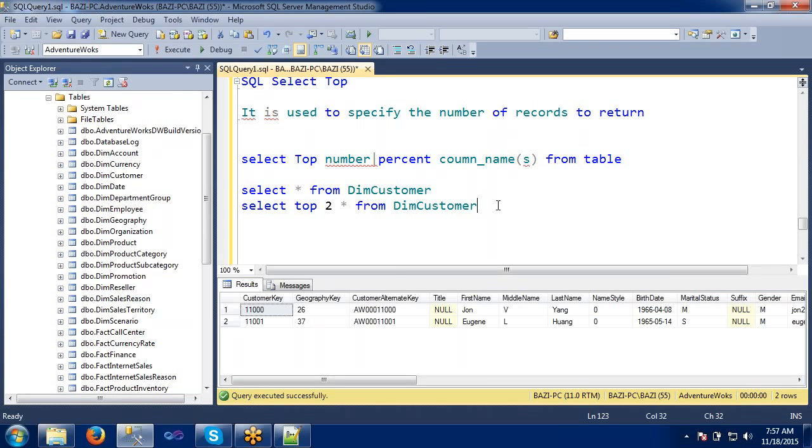So this will display the top number, I mean, the number we specify, that many records it will display, right? Not the percentage of numbers? No, that is one thing we are seeing. We will see the percentage also, I mean, first the number. Okay. Select top 2 means the top 2 records we have received, right?